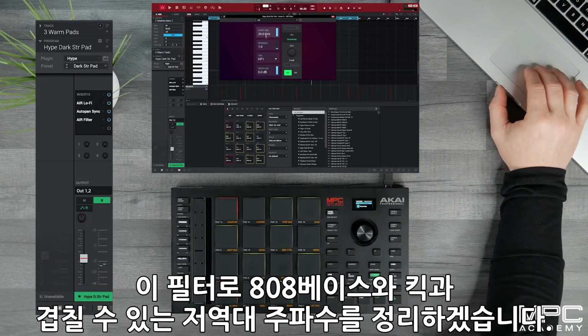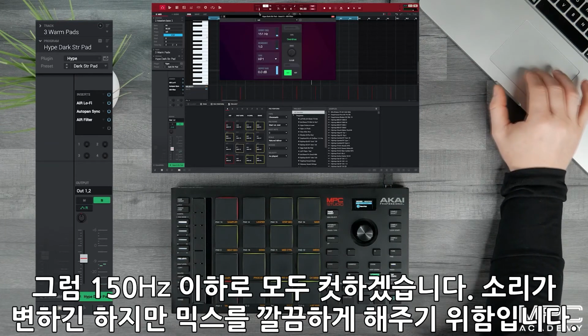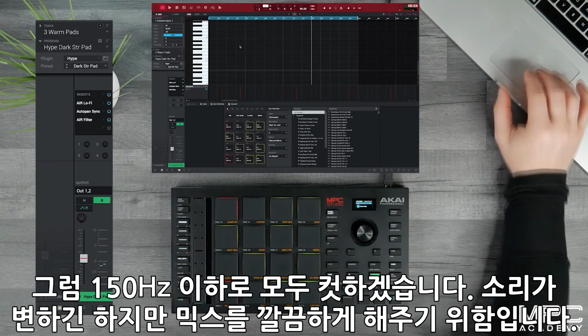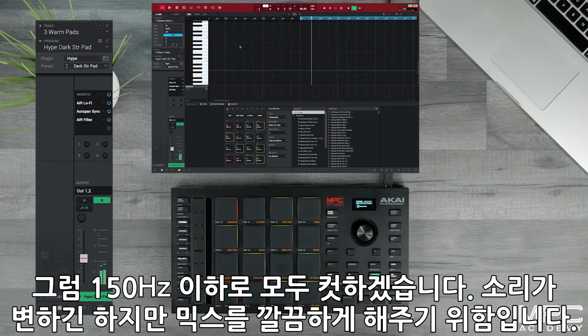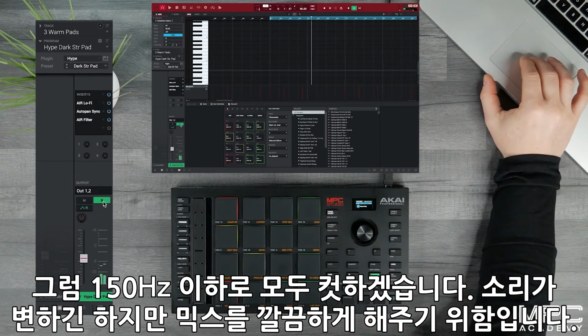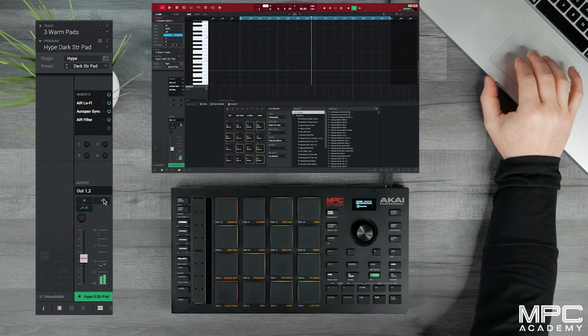And what this is going to allow us to do is to remove some of the low end, which might potentially interfere with our bass, 808 and kick. So there's a lot going on the low end. So we've shelved everything from 150 downwards. And this is a very subtle change, but it helps clean the mix.